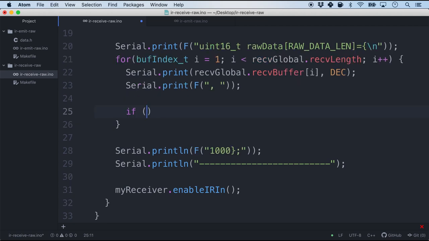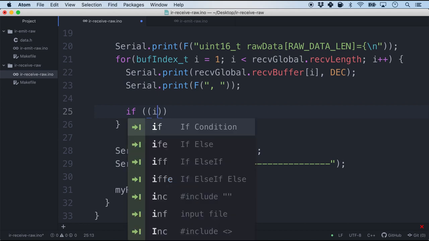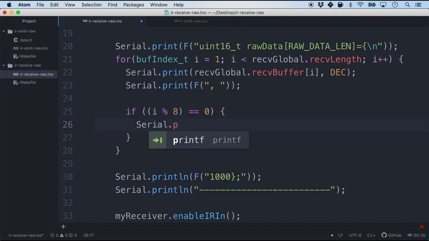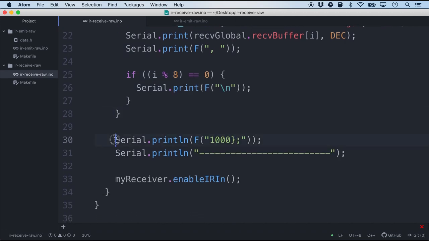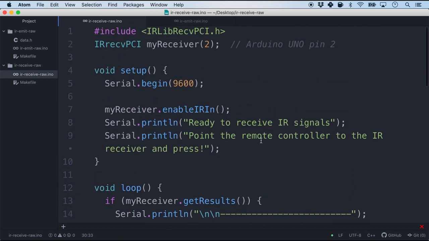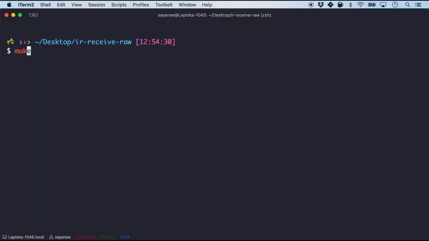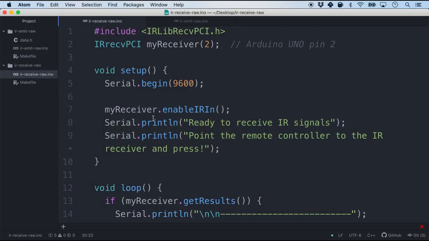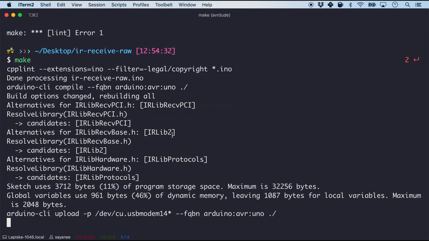And just for the sake of visual legibility, we will print every 8 elements on a line. So we will do a modulus 8, and when that happens, we will print a new line. All right. And as a final note, it will be 1000 as the final element, and we will have to enable the IR once again. So that looks good to me, but let's test it out. Let's compile and try to upload it. This is just some linting error, and it looks like it's uploading.